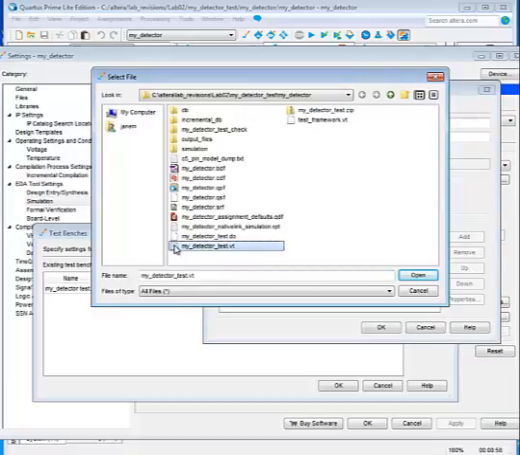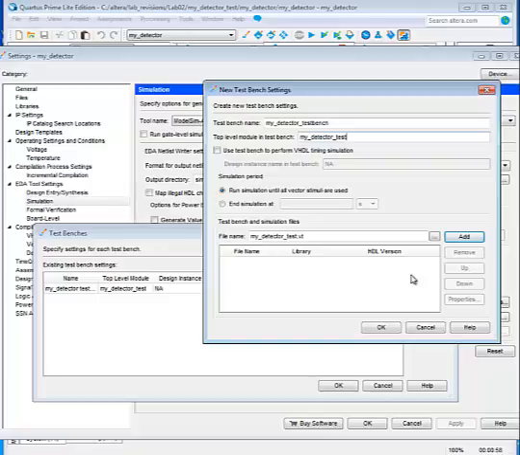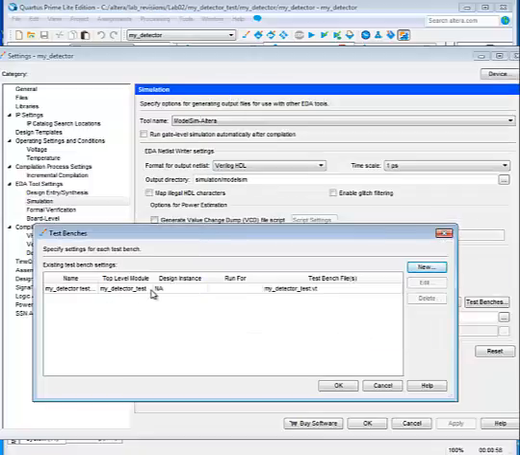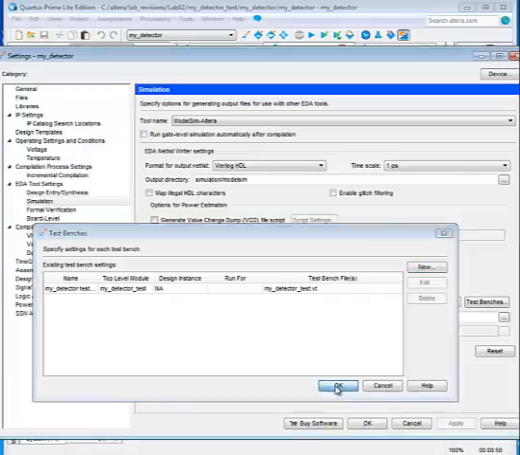So there it is, and I will open that. And so there I have my detector test. Once you add it, then it goes down here, and you'll say, okay, I'm going to say cancel because I already have one. And so I have my detector test, and it's in the file called mydetectortest.vt. It's exactly what yours should look like, and so you have that, and you can say OK, right?